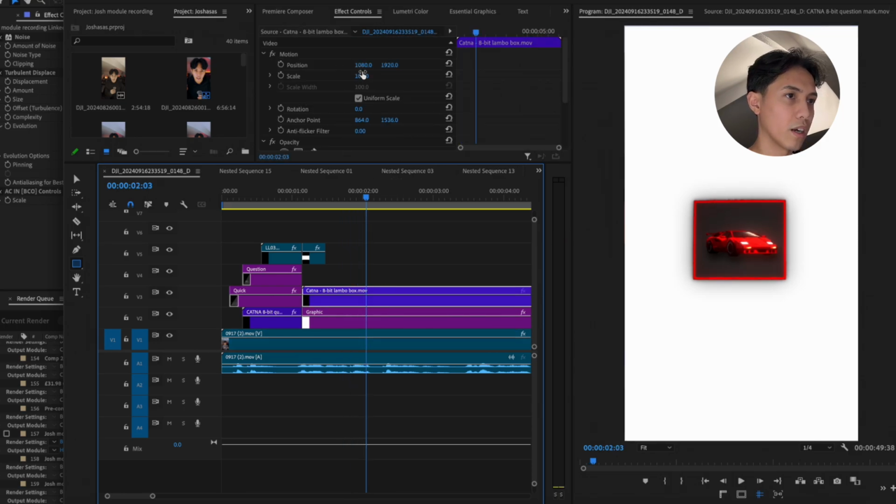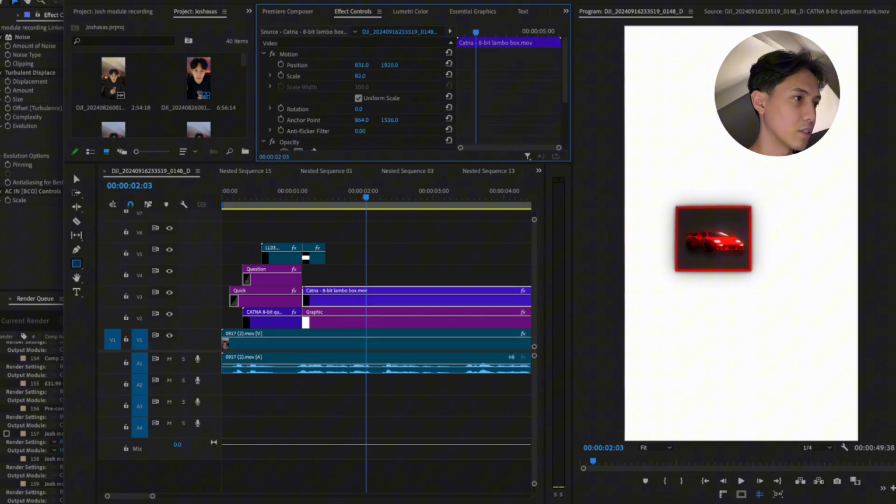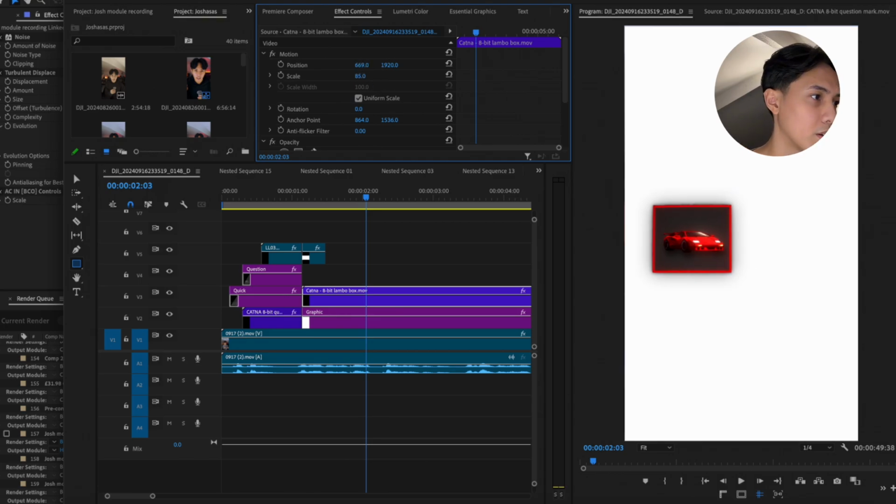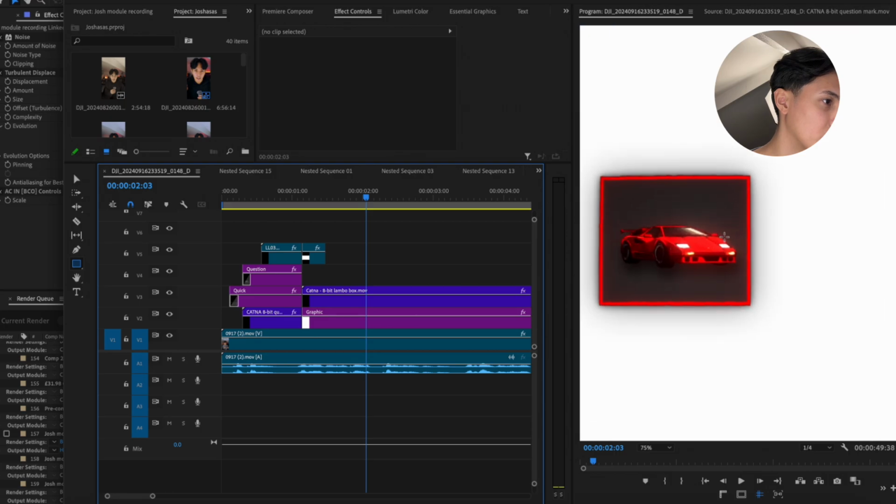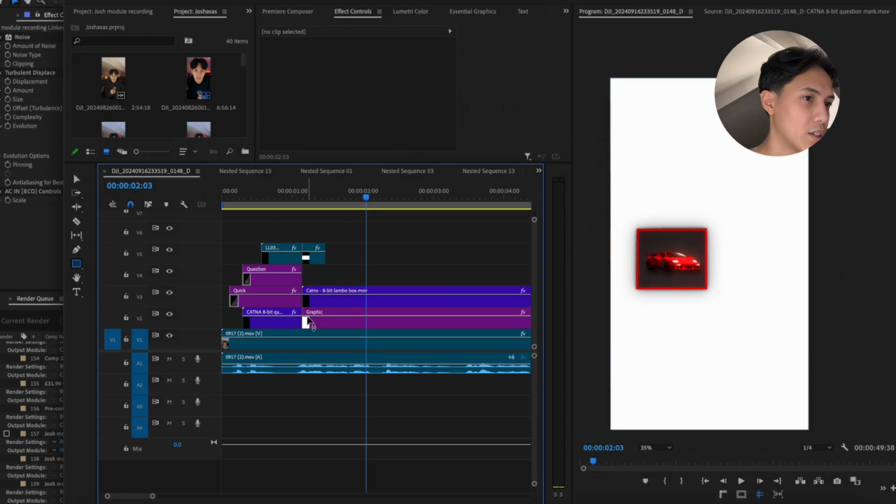Now you can see that everything I'm doing has a purpose. I'm going to make this 85. Actually, I'm going to make it 90. That is actually so clean. I love the way it looks.